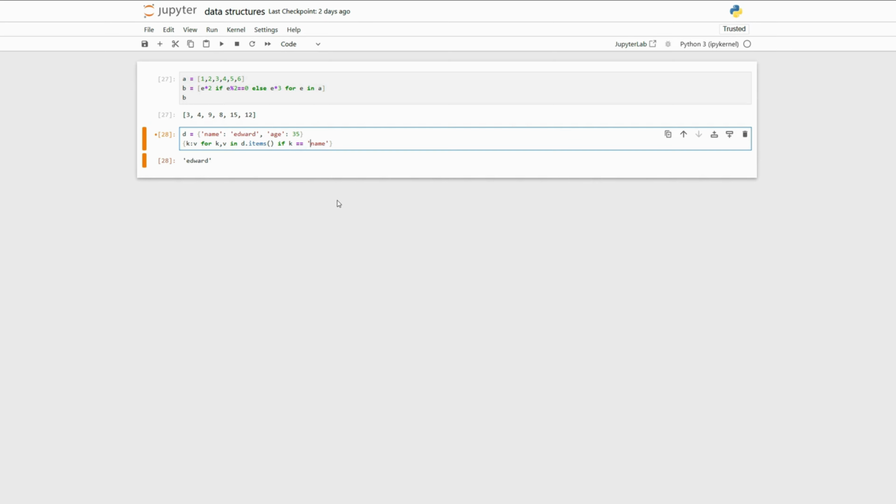Okay, so let me just run this and explain the code. Now it is giving me the key-value pair for the name and Edward, right? That's what I wanted. So basically, d dot items will show you all the key-value pairs inside the dictionary, right? That's what I showed in the previous session. So if I iterate over each and every key-value pair, I have 2 elements. One is the key, the other one is the value.